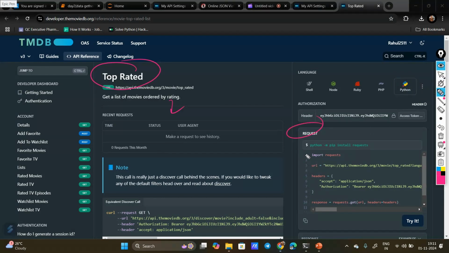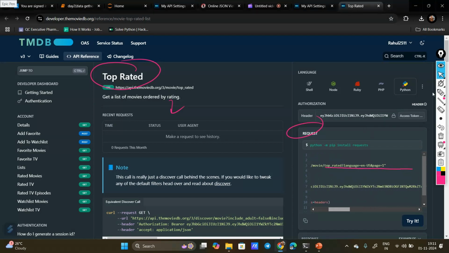The request folder is showing here, and from here, what you need to do? You have to copy this URL. Okay, you can see this URL. You need to copy this URL from here. After copying this URL, what you need to do?